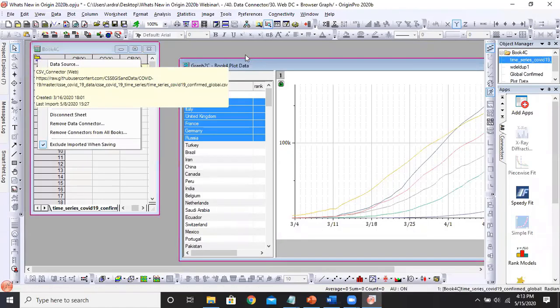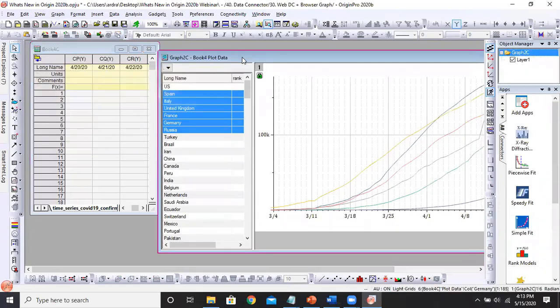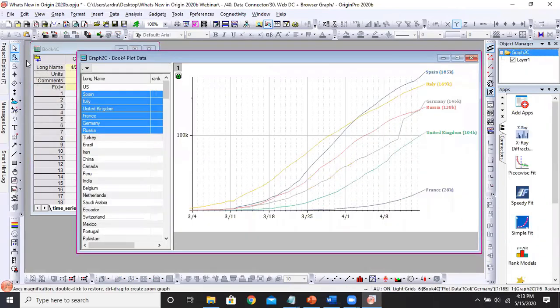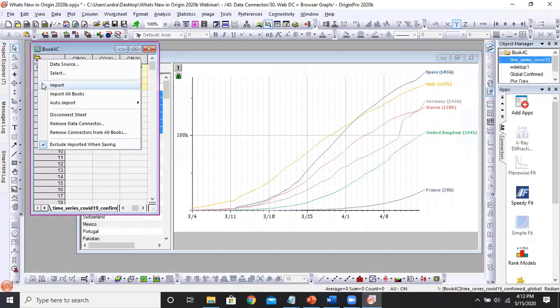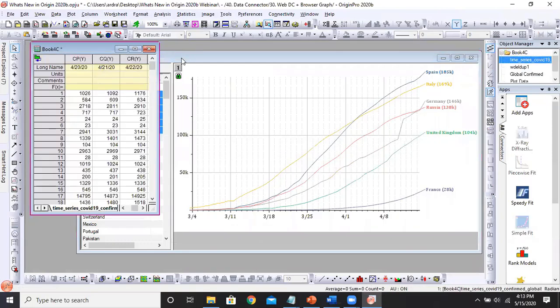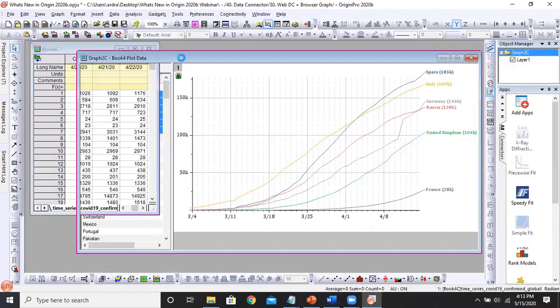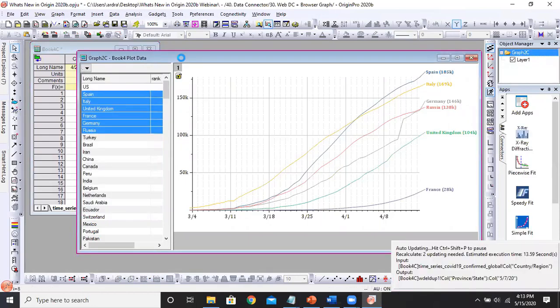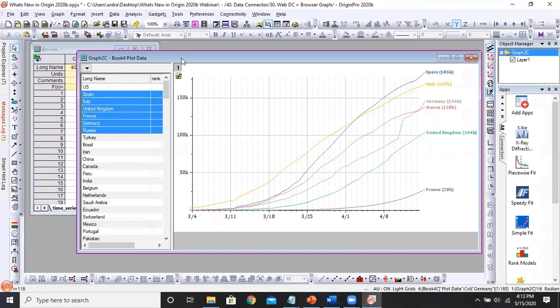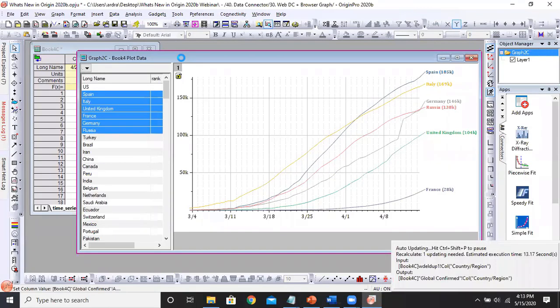Let me arrange things so that we can see what happens. I'm going to import the data. And when I do, Origin will bring the data in quickly, but we're going to have to go through some serious number crunching here. And like I cautioned earlier, I'm using a bit of an older, not too powerful laptop here. So these calculations are going to take a little bit. You'll have to bear with me. I'm sorry for the delay, but it's well worth it when you see the results.